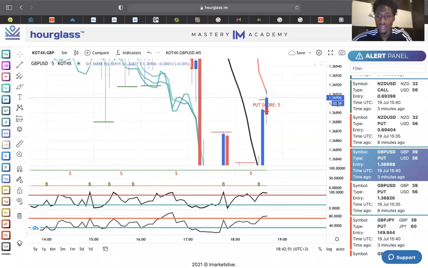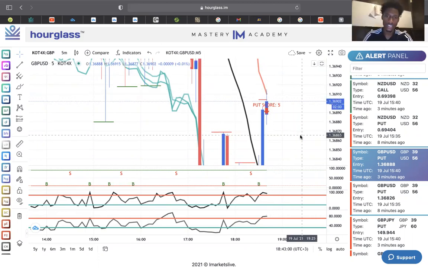So look, it's about 2 minutes left on this. Listen to me, guys. It's about 2 minutes left on this candlestick. So if I would have entered in for a 1 minute trade, you would have cleared this trade.